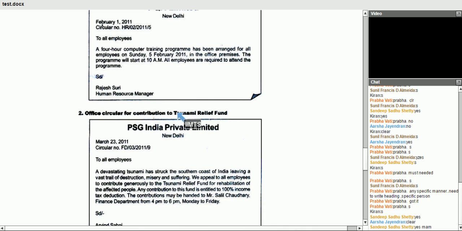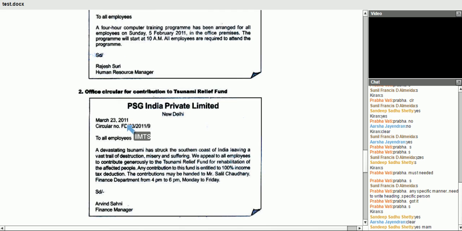Now, office circular for contribution to Tsunami Relief Fund. So again, here it's mentioned FD, the department, month, year, and then the circular number. To all employees, a devastating tsunami has struck the southern coast of India, leaving a vast trail of destruction, misery, and suffering. We appeal to all employees to contribute generously to the Tsunami Relief Fund. What does this mean? So if you ever get a circular, you'll get to know from the initials which department has sent it. Here it's the finance department, right?